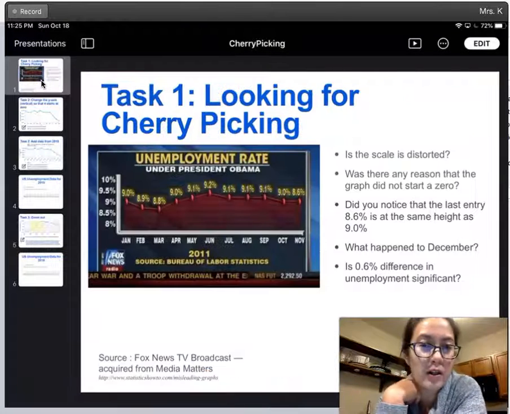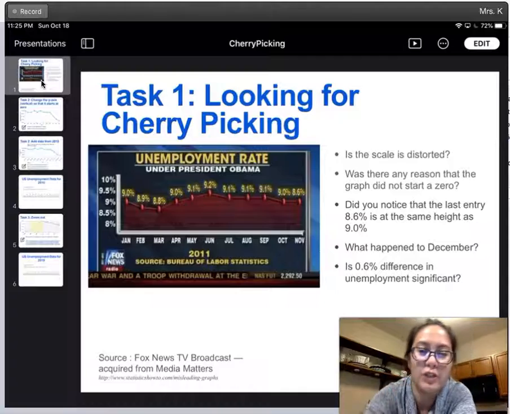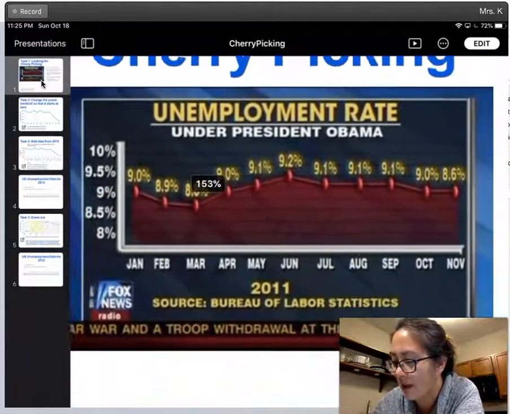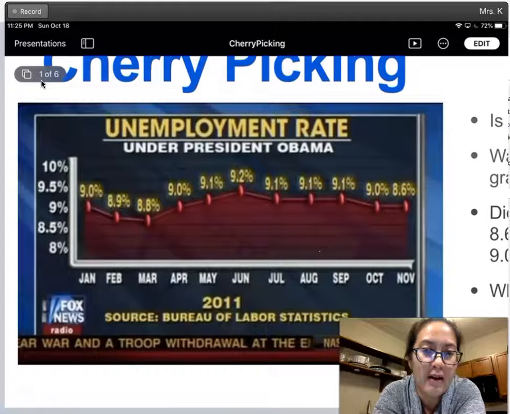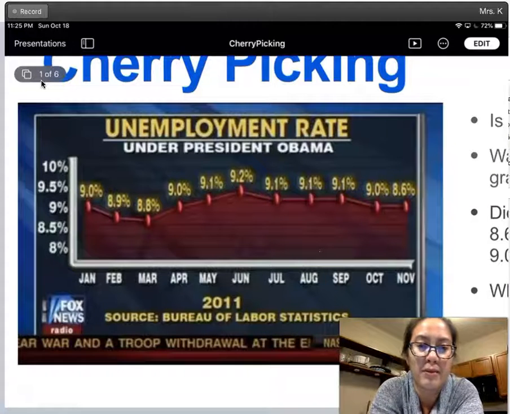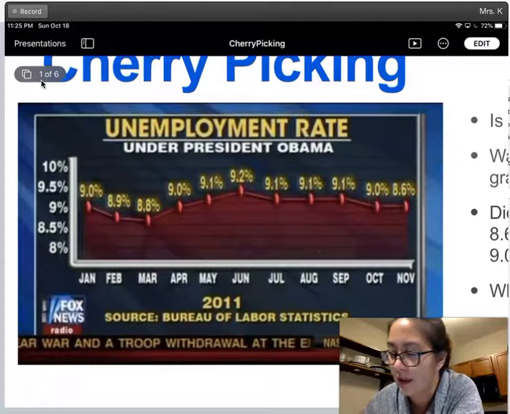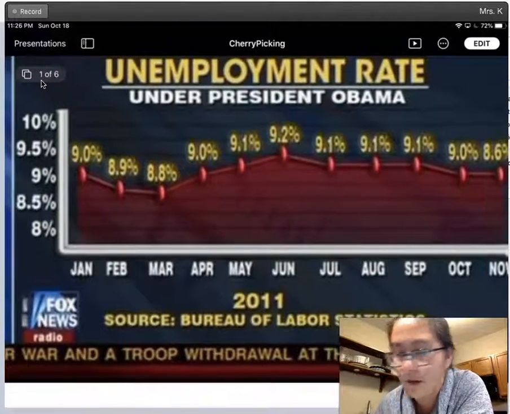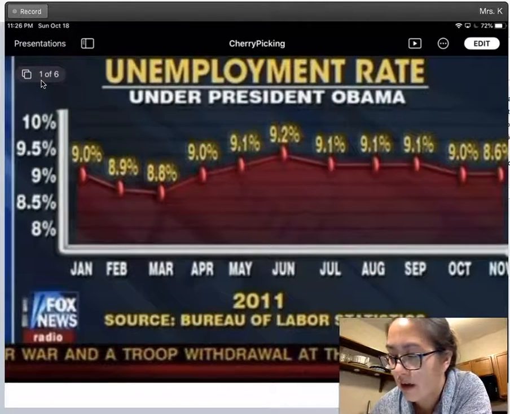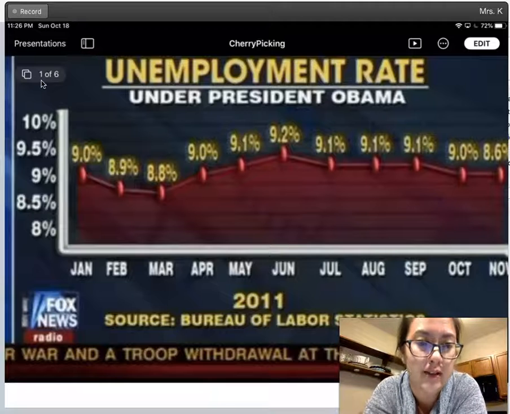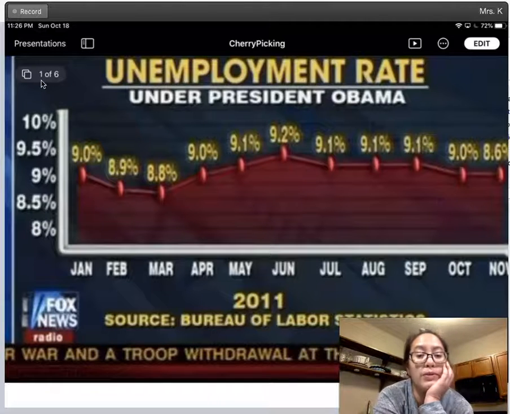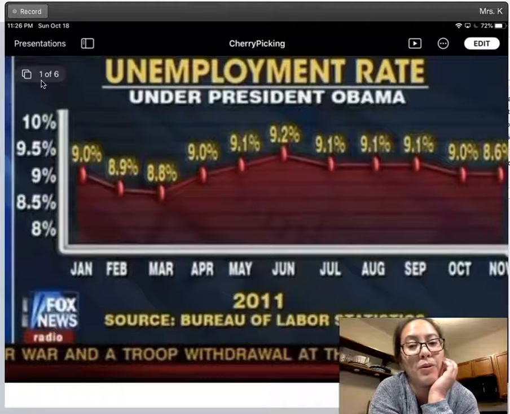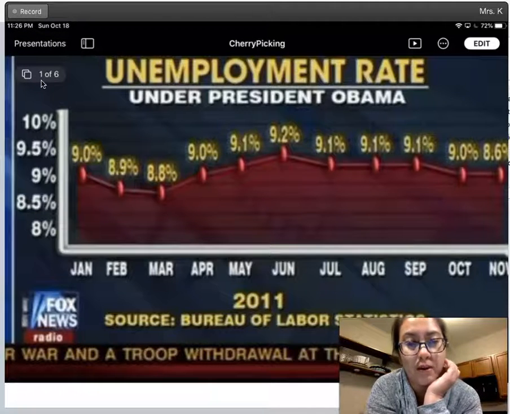So let's start on task 1. We're going to be looking for cherry picking, and we're looking at this graph, which I got from Fox News, about unemployment under President Obama. So let's look closely at this graph. We're looking at the vertical axis and the horizontal axis, so the X on the bottom and the Y along the side. And we're looking at data from 2011 from the Bureau of Labor Statistics about who was unemployed in the United States under President Obama.